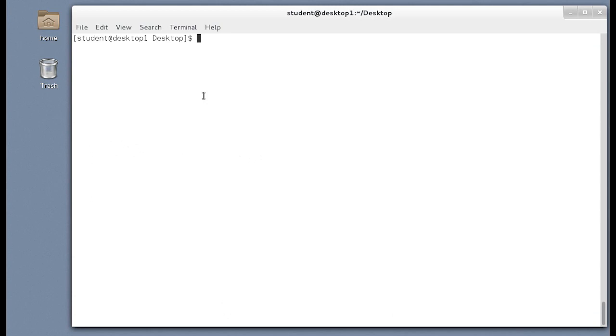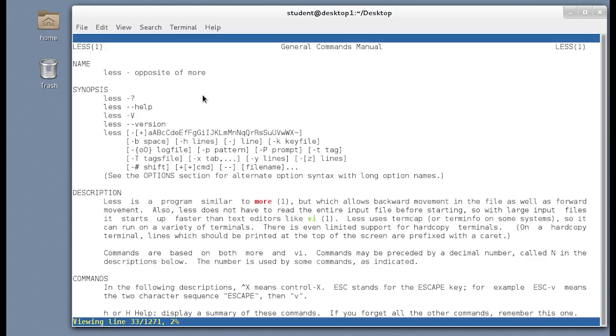Anytime that the info system does not have a topic for something that you're looking for, for example, if I were to look up the less command, that's not going to be in the info nodes. But the GNU info system is configured so that if it can't find what you're looking for, it will automatically go look in the man pages to see if there's a relevant topic. So notice we got the man page called less.